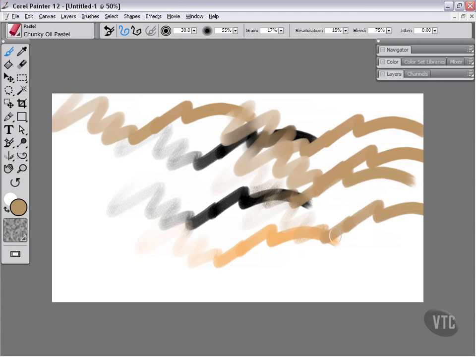So now we have our Chunky Oil Pastel set for Grainy Hard Cover, and for our Chunky Oil Pastel 1, we have Grainy Soft Cover, like so. So now we have two completely separate brushes. That's really all there is to creating new custom brushes within Corel Painter. However, outside of Corel Painter, a bunch of stuff happens, and we're going to look at that in the next video.